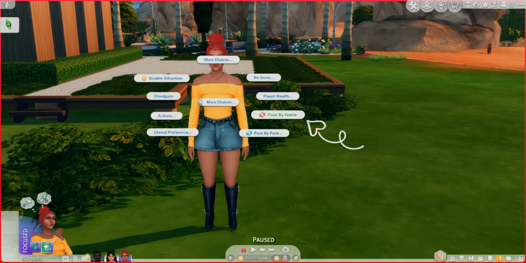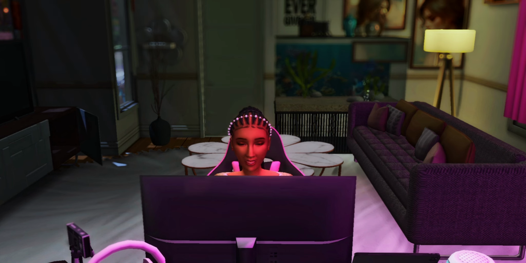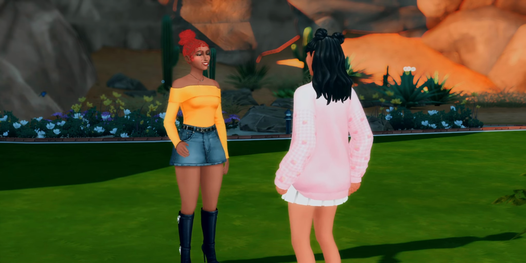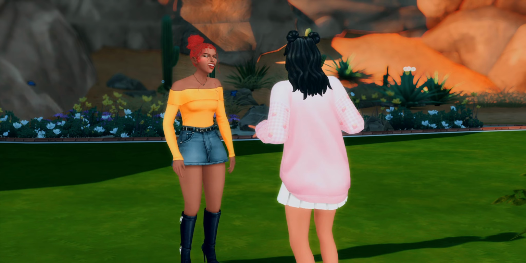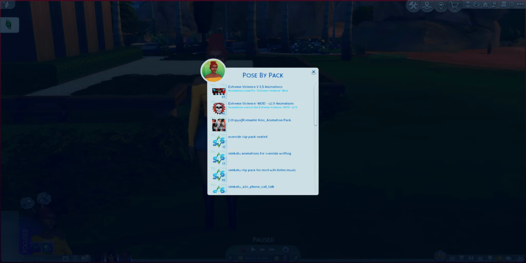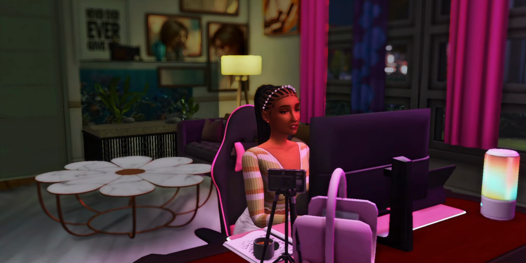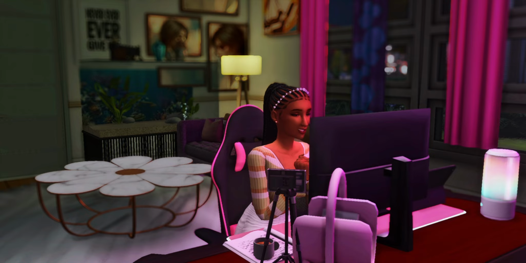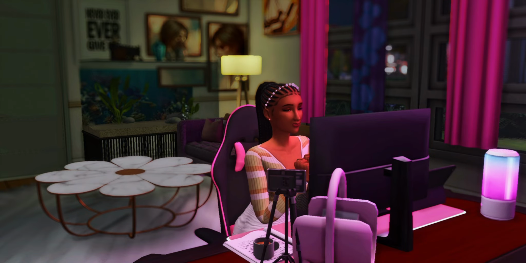One is to pose by name, the other one is to pose by pack. In this video I'll be showing you how to pose by name, and that is using the in-game animation list, actual Sims 4 animations you see in the game. Whereas the pose by pack is by using animations created by content creators. To me personally, they fit more with the Sims. Sims are less likely to look weird as compared to some of the animations you find out there.